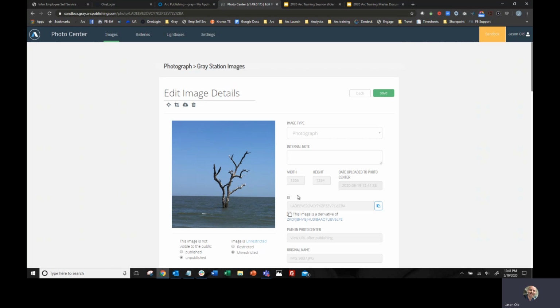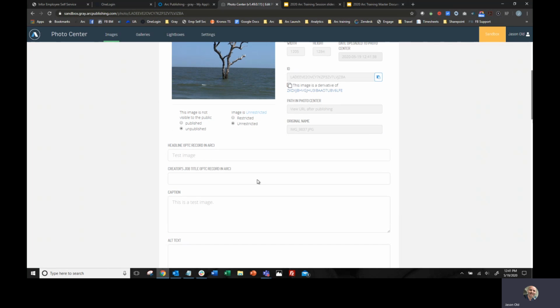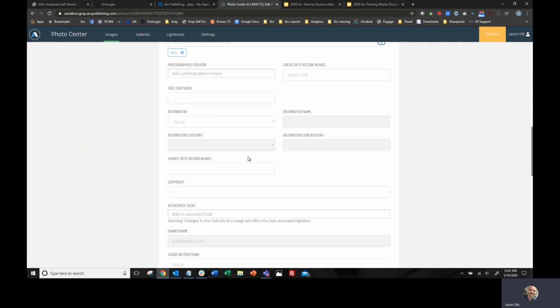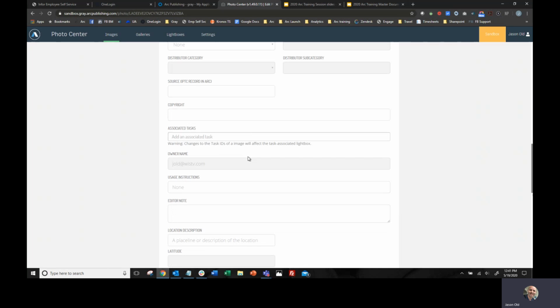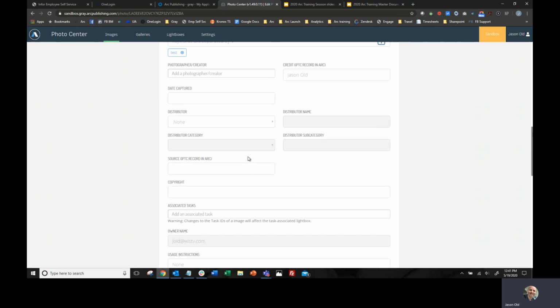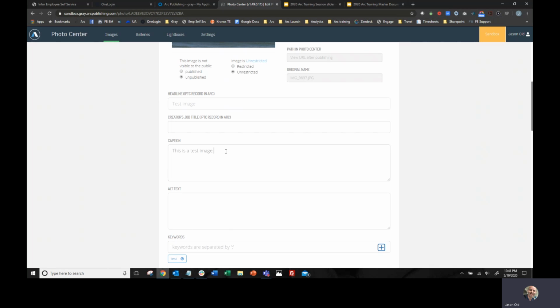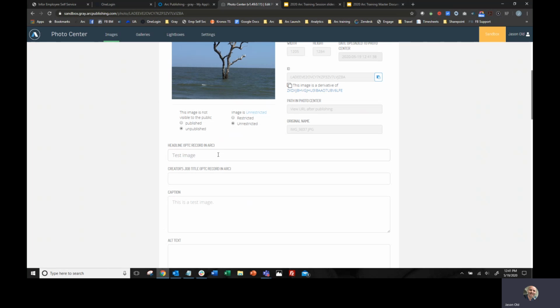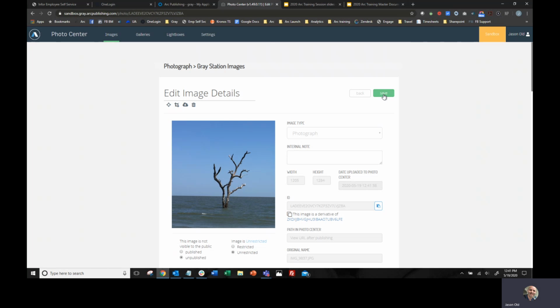And now I've got a new image, and this image is not overriding the original image in Photo Center. This has actually created a new image. So you can see here, this is a derivative of this image ID. Now, when you do that, your original headline and caption and keywords and everything else that was saved with that image comes over, but you can edit that if you need to just by clicking in the box. So I'm just going to call this test image cropped. And I'm going to save it.